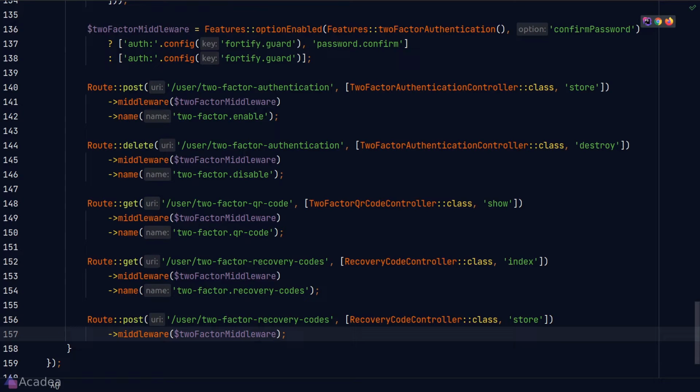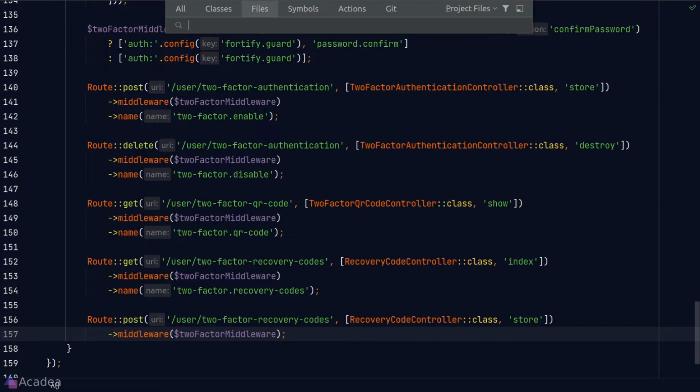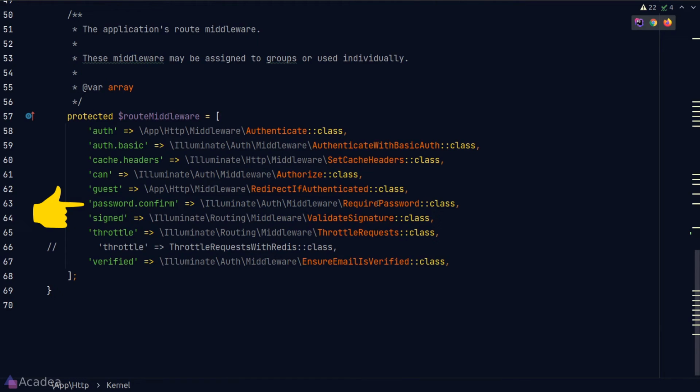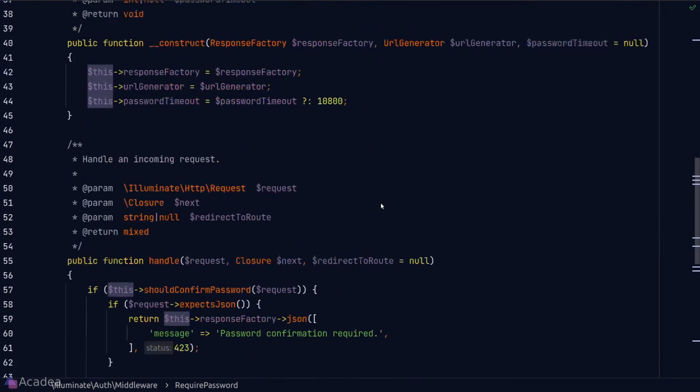And now, here's another question. How does the password confirm middleware work? To answer this, we'll need to go back to our kernel class. And we see that the confirm password middleware is mapped to the require password class. And we'll go to the handle method of the require password middleware class.